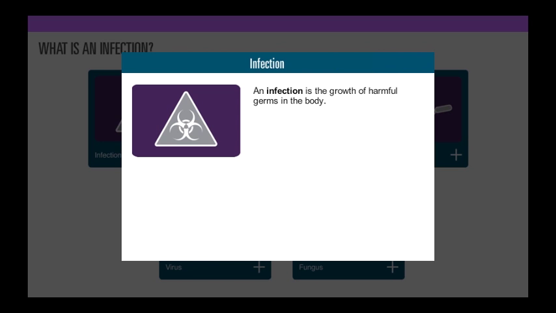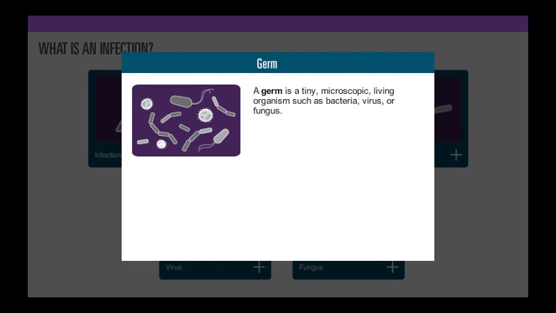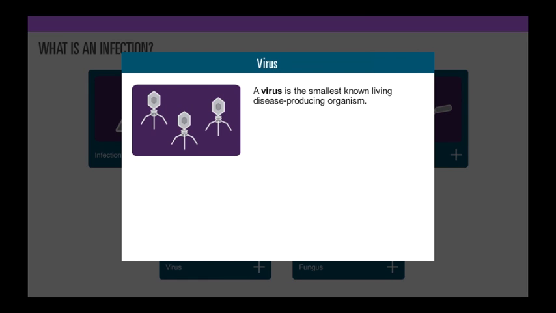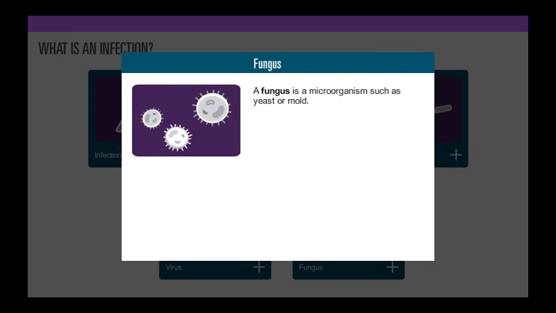An infection is the growth of harmful germs in the body. A germ is a tiny microscopic living organism such as bacteria, virus, or fungus. Bacteria are microscopic organisms, germs, which can cause diseases. A virus is the smallest known living disease-producing organism. A fungus is a microorganism such as yeast or mold.